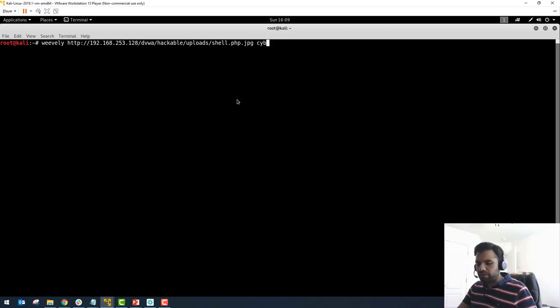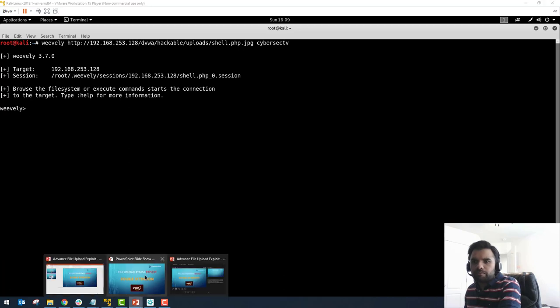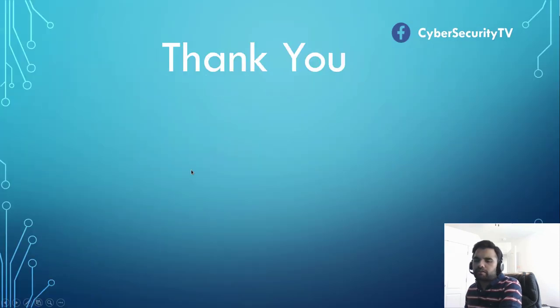And then we have to give the password which we gave to the tool when we generated the payload. So once you enter this, as you can see, we have the session established. And that is how you use the double extension technique in order to bypass some of these file upload features.